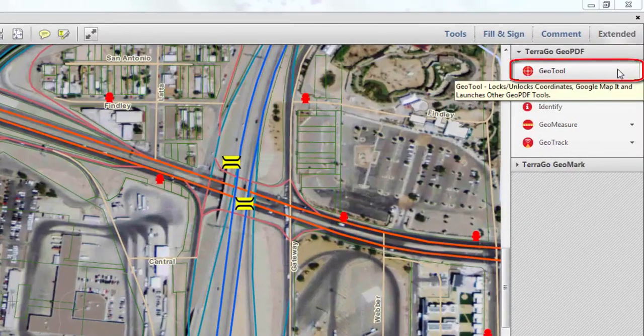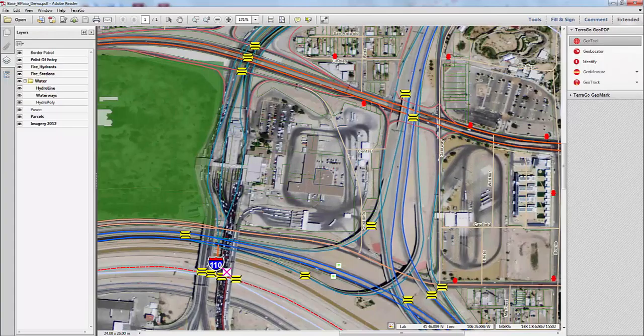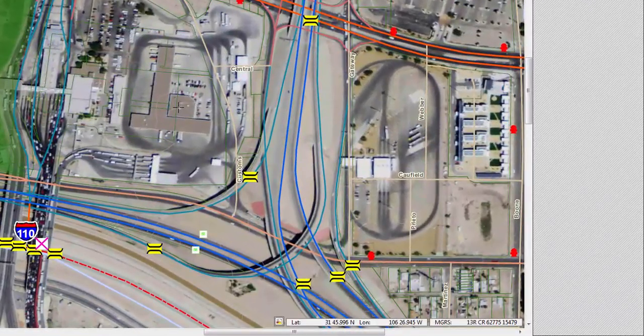The first tool on the Terrago toolbar is the Geo tool. This tool allows you to select inside the GeoPDF and lock the coordinate display for review. Once you left mouse click, you can see the coordinate display in the lower right-hand corner locked on where you selected in the GeoPDF.